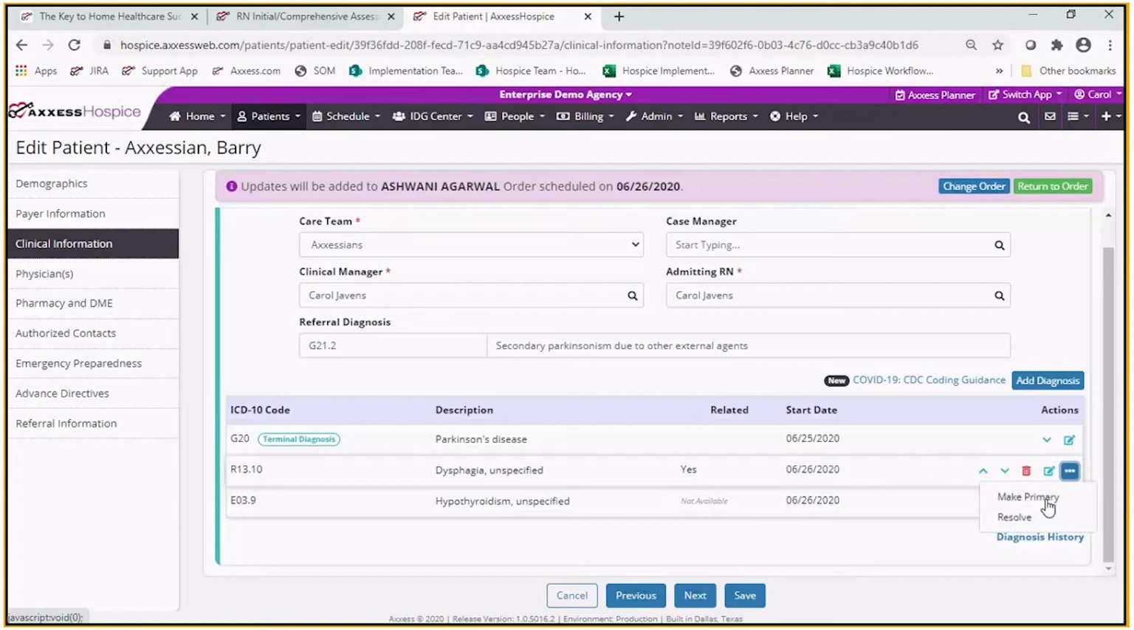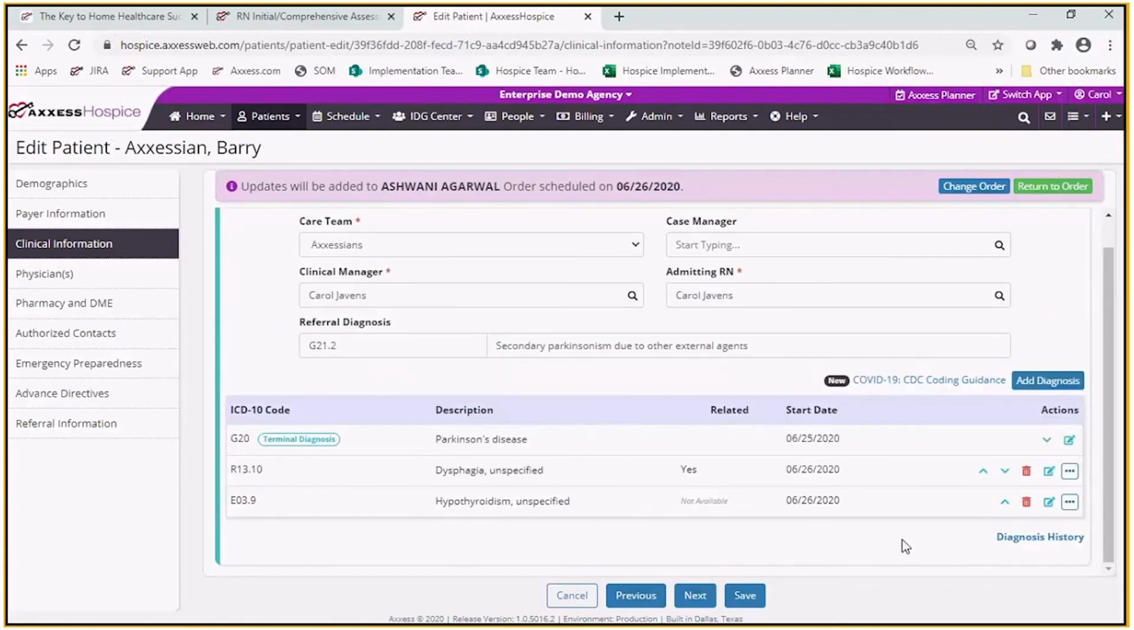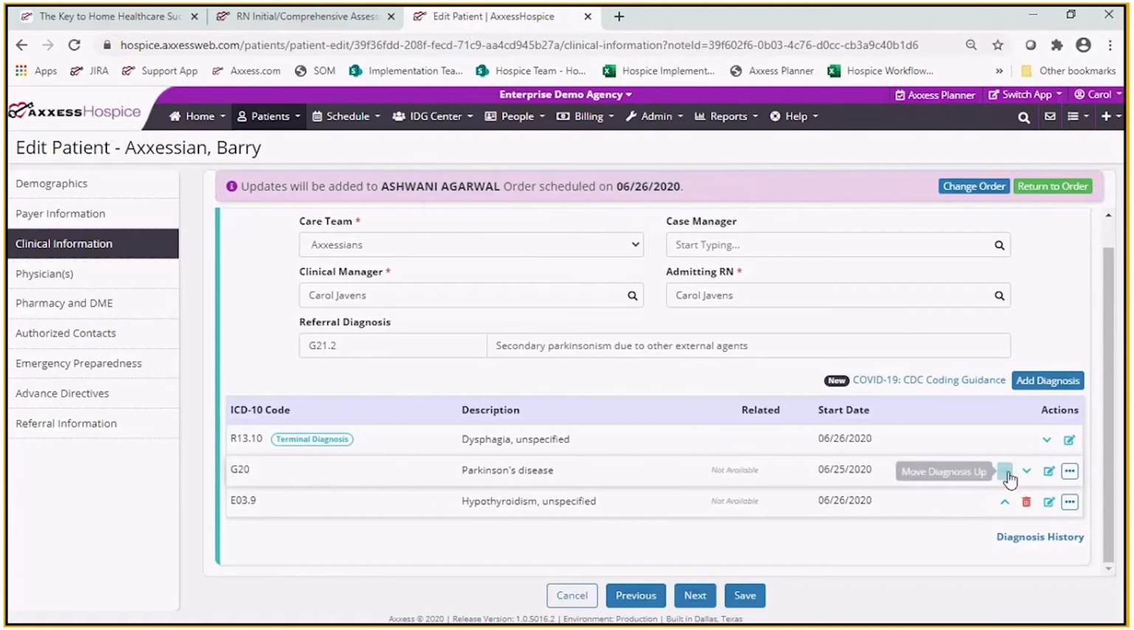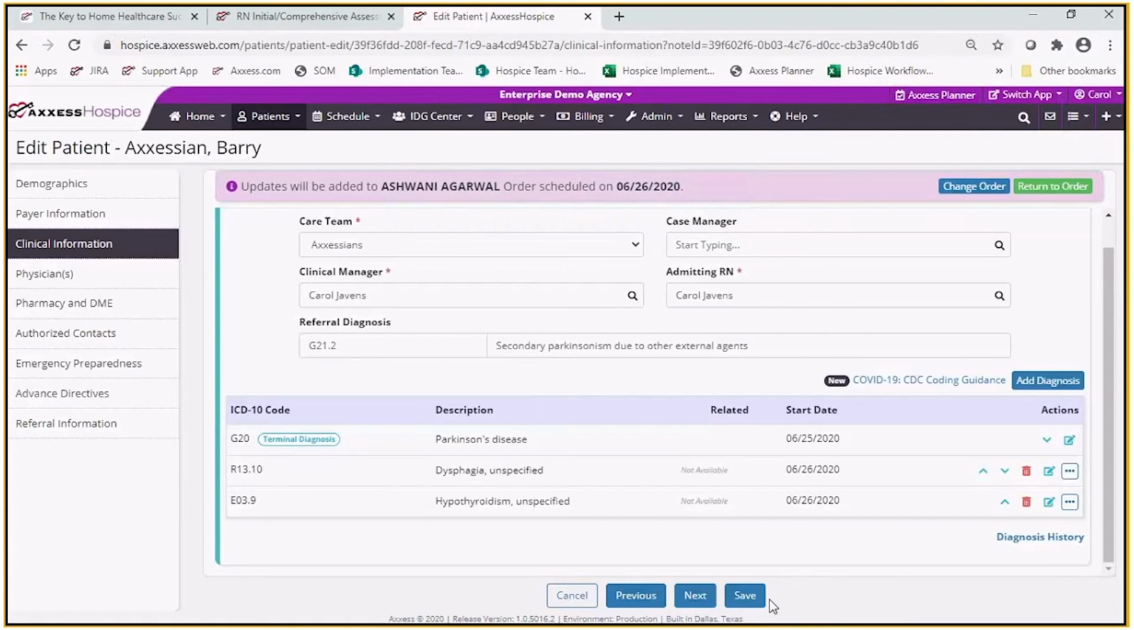You can also resolve a diagnosis. Let's say your patient was admitted with a UTI or aspiration pneumonitis, and it resolves. You can resolve the diagnosis and put in the resolution date, and then that diagnosis will go to the history as opposed to being in the active diagnoses. You can also use these arrows to make a new terminal diagnosis. But we're going to have the Parkinson's be the terminal diagnosis. And now I'm going to select Save on this tab.